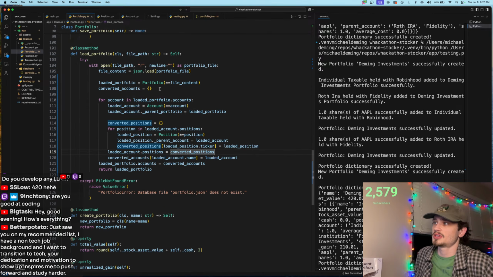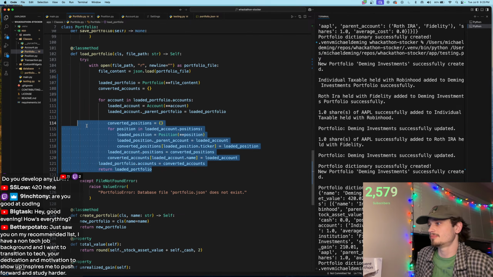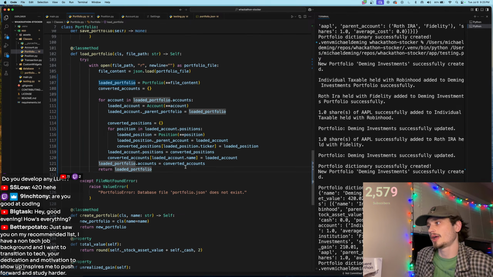And then rather than just appending to a list, we're using a different type of data structure as a kind of a mapping to accounts and portfolio and positions, so we can get constant access by accessing the name of the account or the ticker symbol of the position within the account. So it's kind of neat. It's a little bit better optimized that way.